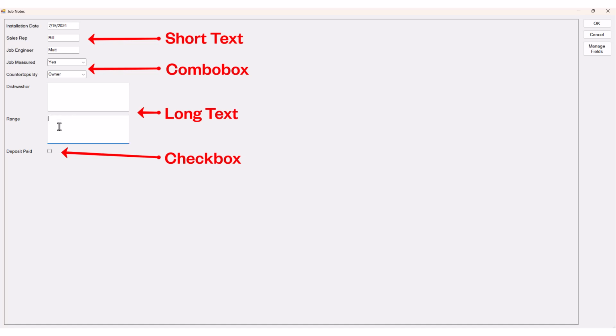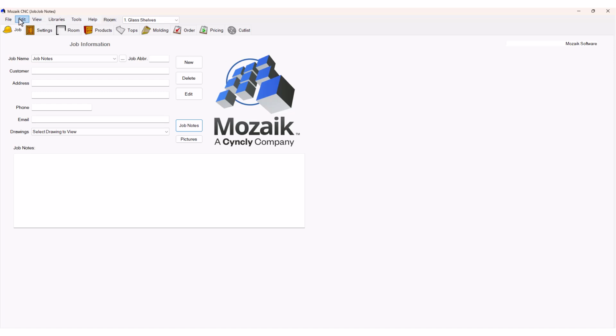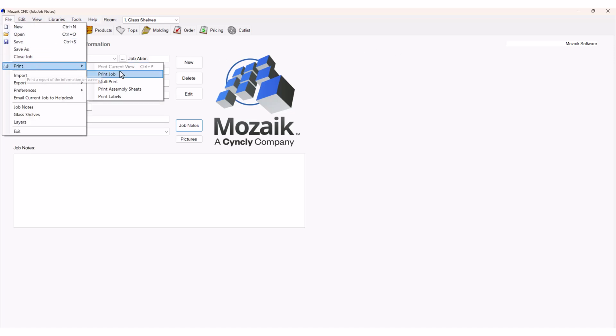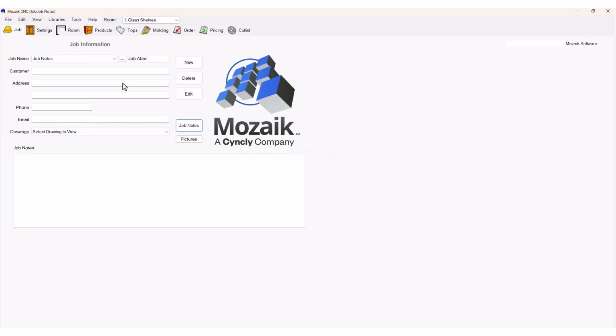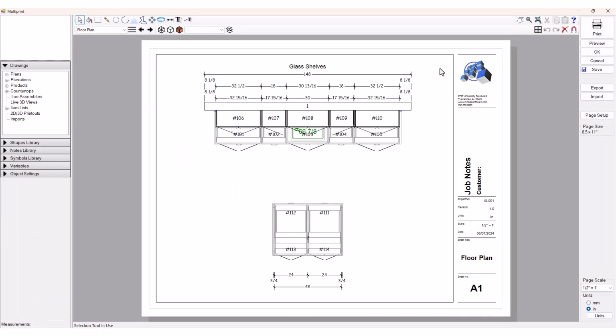Same with the range. Deposit paid is a checkbox right here. So you can see how these job notes work, and you can populate these as you need. Let's select OK, and let's go into File, Print, Multi-Print, and let's use a variable in the title block itself. With Multi-Print opened up, let me expand this out. I want to use a variable, and I want to add the sales rep name to my actual title block.